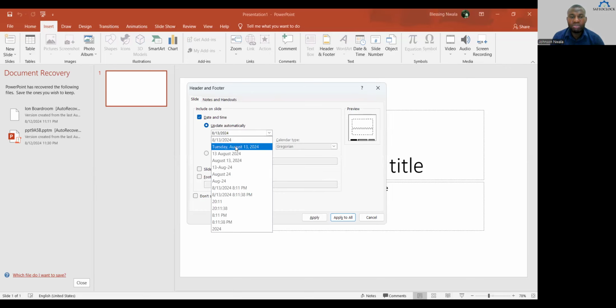Now you can select the format of the date you want to put there. You see this one, Tuesday, August 13, 2024. This is the format I want to have there. For language, you can select either UK English or USA English. If you want the slide number to appear, you select this one. If you want something to appear on the footer, you select this one and enter the information you want to appear on the footer.